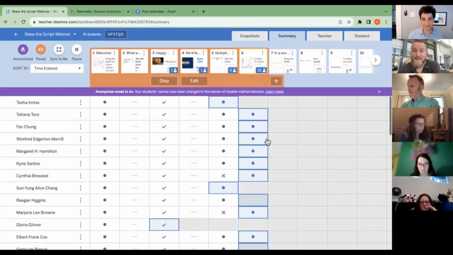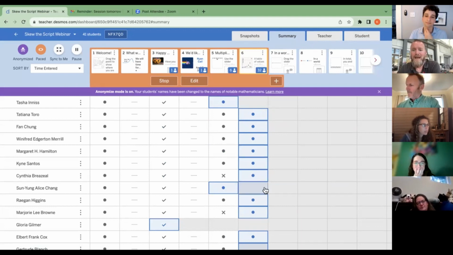And I can see here, I'm on the summary page, and if you're looking at my screen, I can see that there's some students who haven't advanced to this yet, and there's some students who haven't gotten it wrong. And I know they haven't gotten it wrong because there's not an X. And this slide can only give an X or a dot. And that's because there's also a component where students have to give a free response that just can't be graded by the Desmos activity.